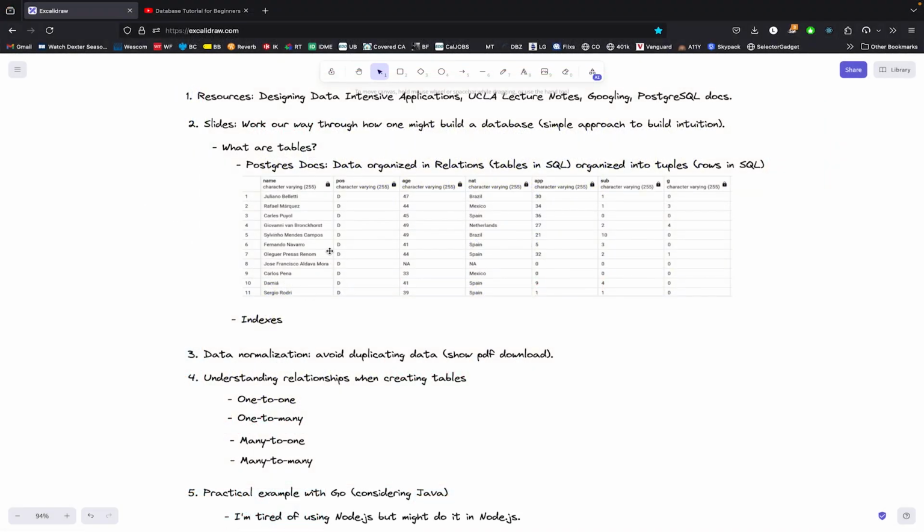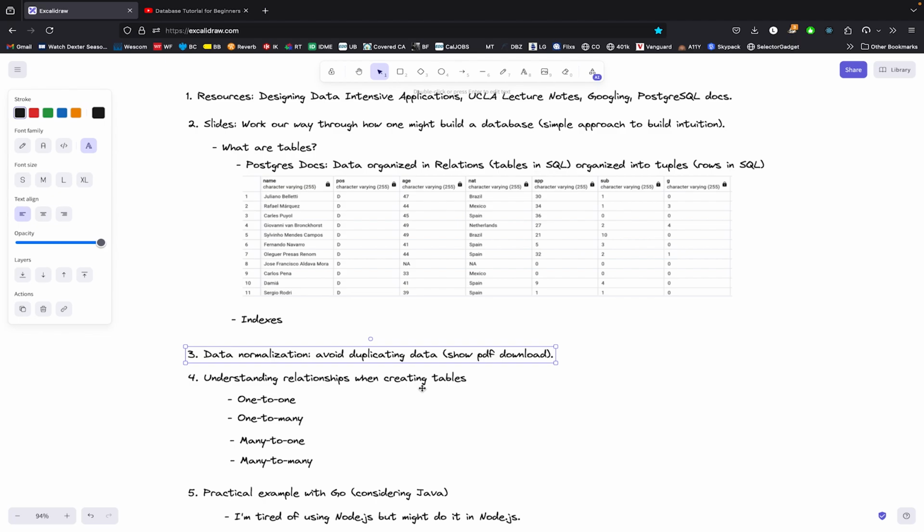Okay, so now that we know what a table is and what indices are, the next thing that we need to learn about is data normalization. In other words, how can we create tables without duplicating the data? So if we head over to YouTube, I'm going to show you a quick snippet from a video which captures this idea pretty well.